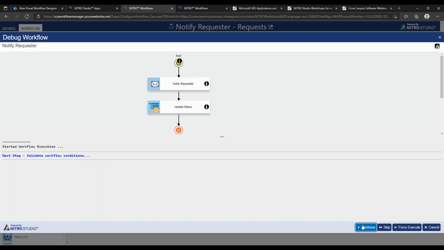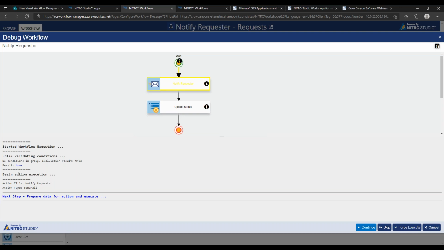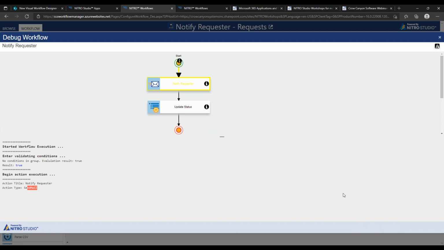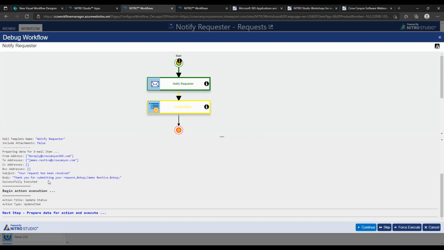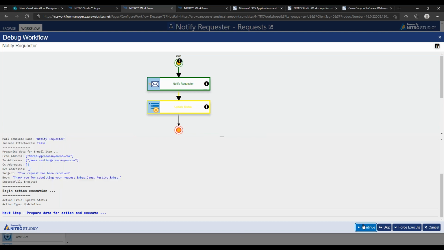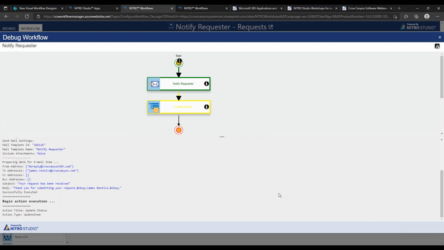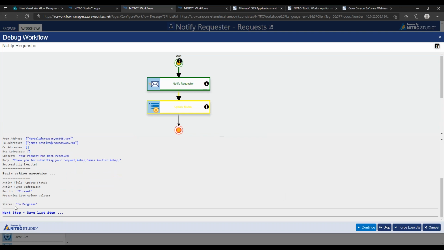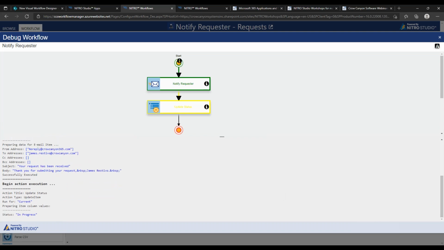And we're going to check the conditions for the workflow, which there are none, so it's good to go. We're going to hit this action called notify requester, and you see the type it is, and then it's going to take the next step, which is going to prepare the email essentially and send it out. Here's the email item, and you see it says it was successfully executed. And then we can go on to the next step here. And you see the update status is in progress, and then we're going to save that item.